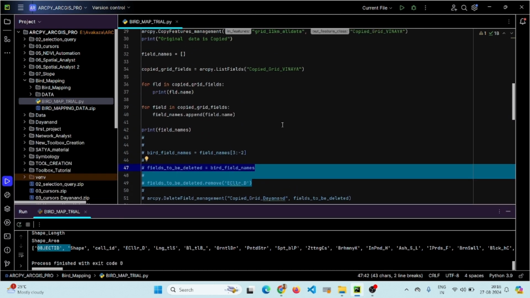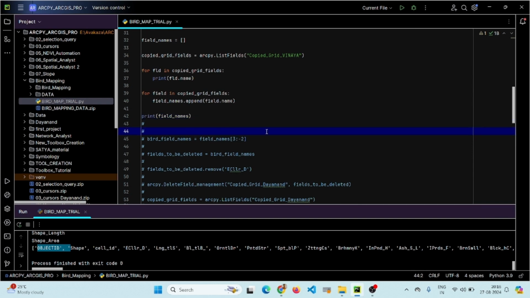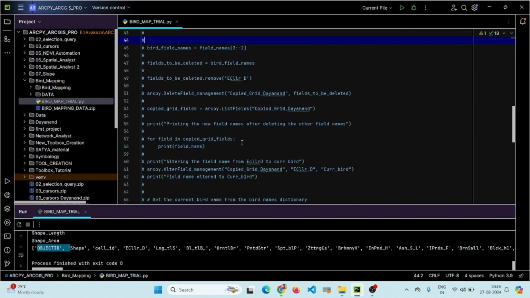So today we will keep only up to this. This field names part is where we stop, and in the next class we will talk about the other code, what we are going to do.